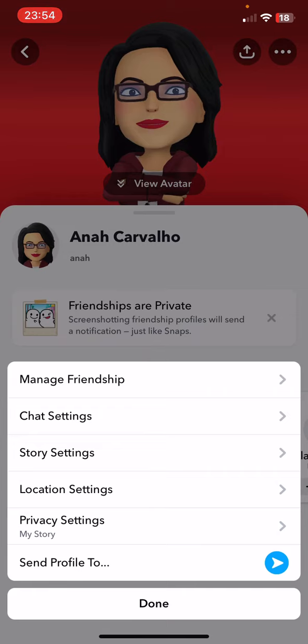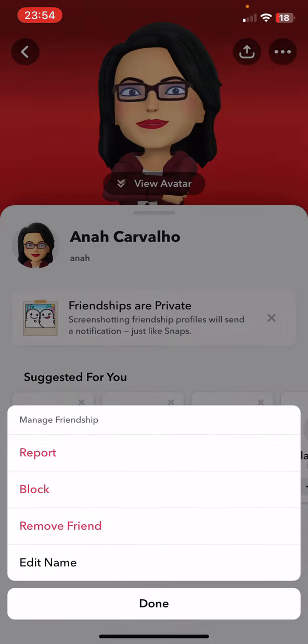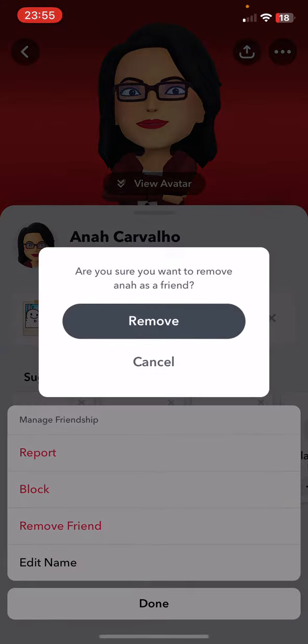Now you have to click on manage friendship, and here you click on remove friend, and you click on remove.